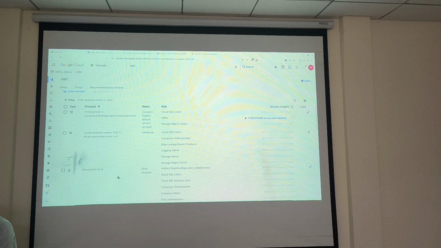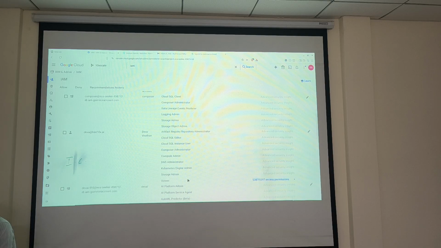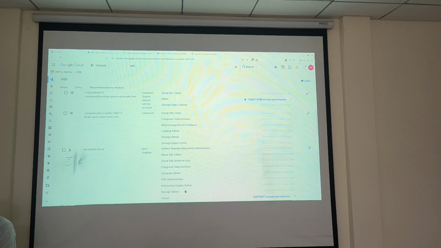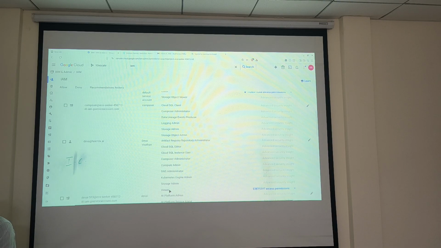For this particular mail ID, I give only some particular access. I won't give all the access. They can only access my artifact registry, run SQL in my cloud, manage my VM, and manage my Kubernetes also. After that, I won't give anything else. The final role is just a viewer only. If I give any role above viewer, it will override. Like that, I can control.